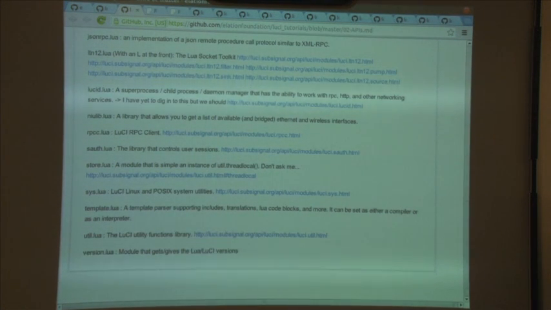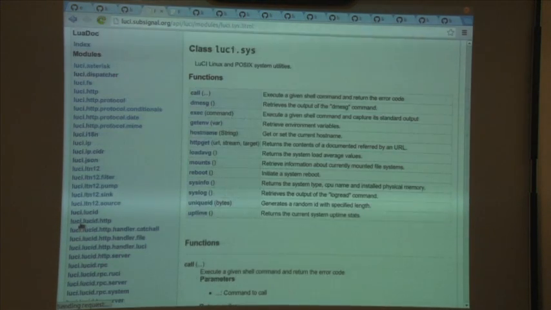Sys.lua is the LuCI Linux and POSIX system utils library. It's awesome. So, for instance, call, which calls a function, is really useful. Nixio's execute function, on the other hand, actually does proper checking on the function. If you send it a bad value, like for instance multiple functions chained together, it will call those as one or throw an error. It'll say this is not a proper function, there's a lot of stuff going on, and you need to call it separately. LuCI's call basically just pipes it to bash and runs it.